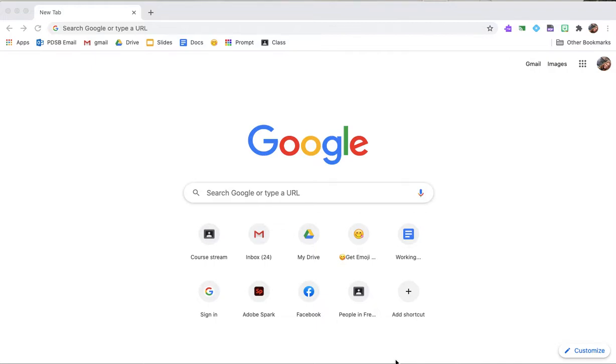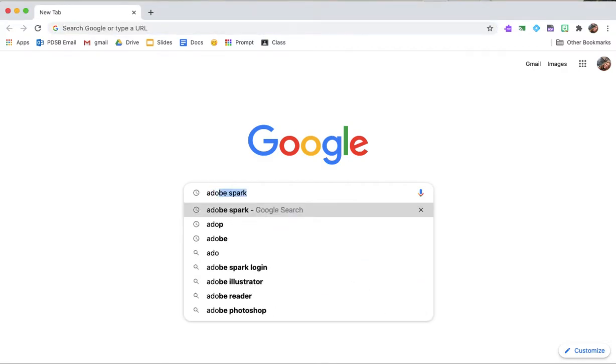Show everyone how we are going to use Adobe Spark to create our Google display picture. This picture shows up on all Google platforms and will be really helpful specifically on Google Classroom for your teachers and peers to know who is who. So first off, let's just find the program.